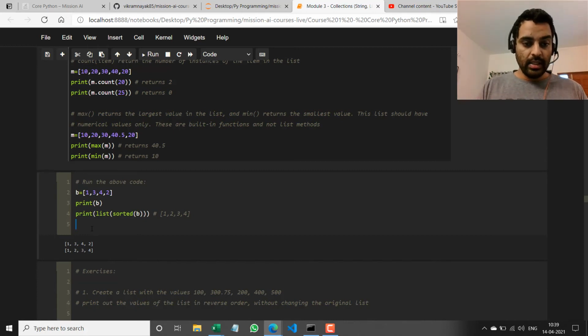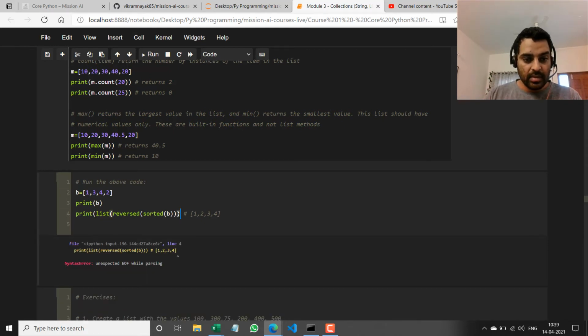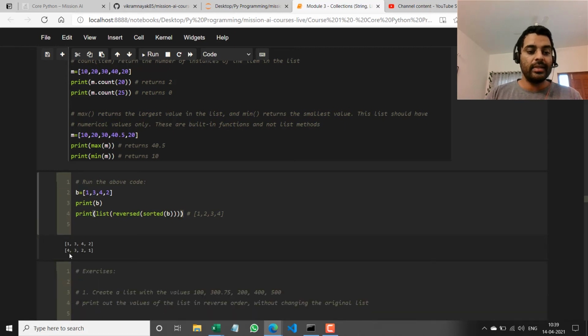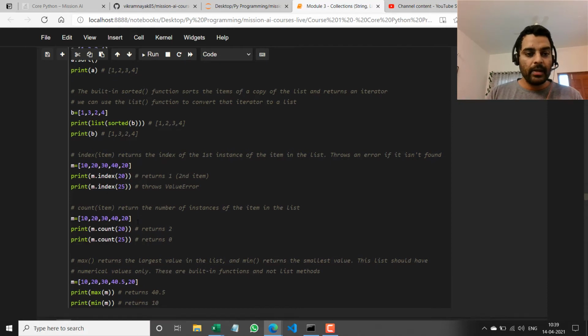So then I'll do reversed of sorted of B. So sorted of B will give me ascending order. Reversed of that will give me descending order, but this is still an iterator. So then I need to convert it into a list using the list function. So now if I run this, not enough brackets, I think. Yeah, sorry. Here we go. So in this case, I get the list sorted in descending order. Okay. So this is how you can combine the reversed and sorted function to get the list in descending order. Now let's look at index, right?